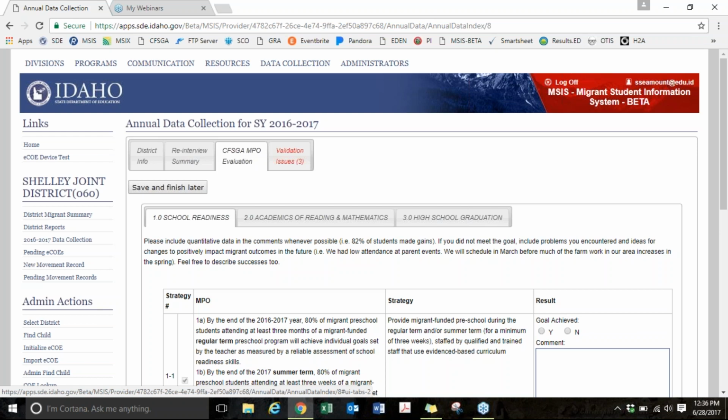So you have until September 15th to complete both reports, the Reinterview Summary and the MPO Evaluation. That is a critical deadline. It is not extendable. So I would recommend to people that you say in your head or on your calendar, this is due by September 1st. I will also be closely monitoring to see who has turned in their reports.